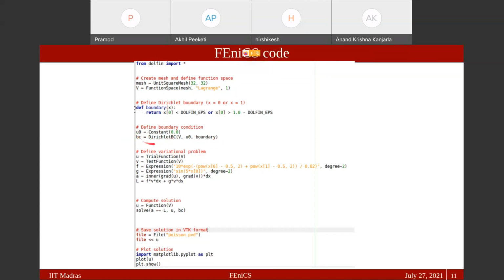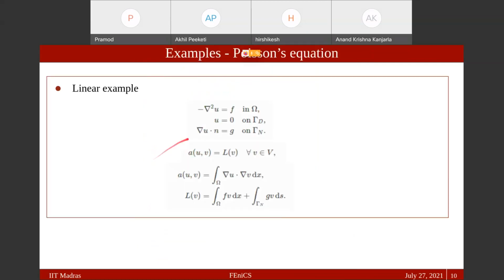The boundary condition I'm imposing is on v, the function space, that is, on the variable u. The constant value is u0, on which facet of the boundary, given by the boundary function. And this is the crux of the variational problem. We define something known as a trial function. If you notice here, u is the trial function and v is the test function.